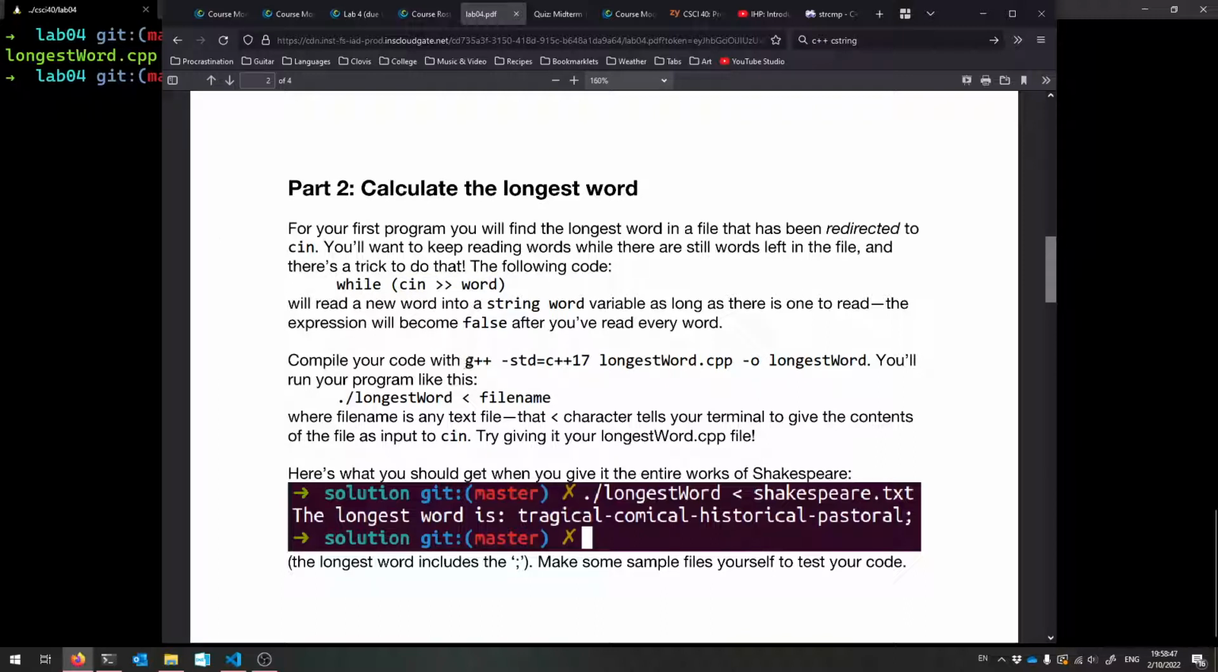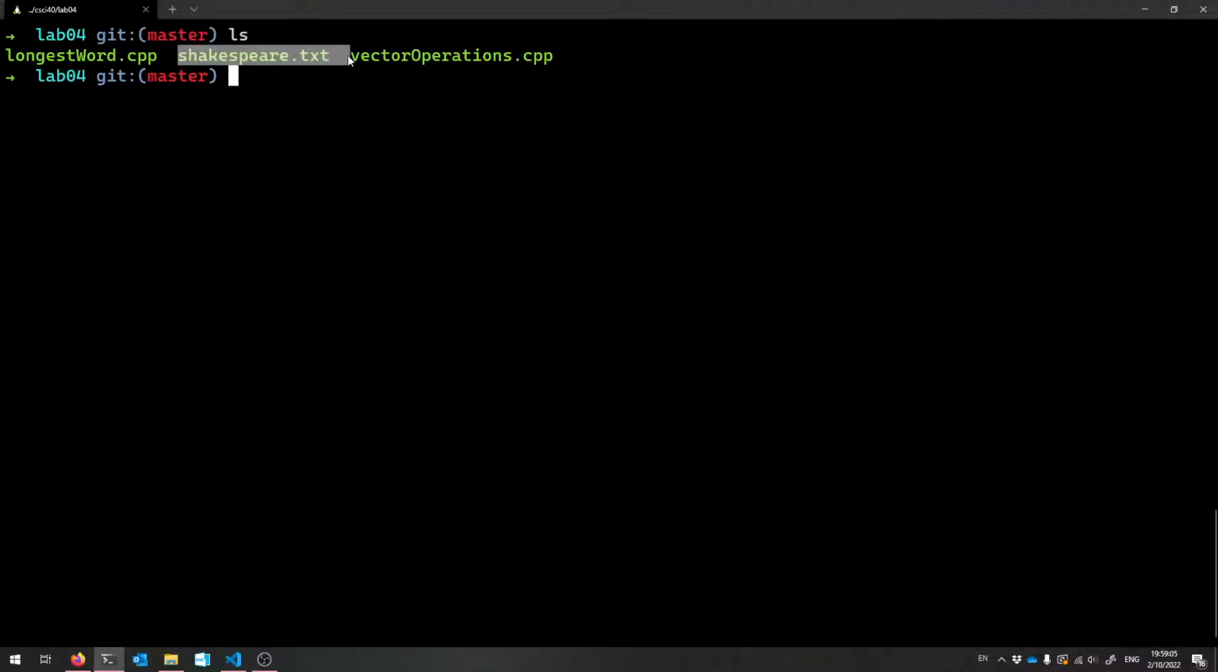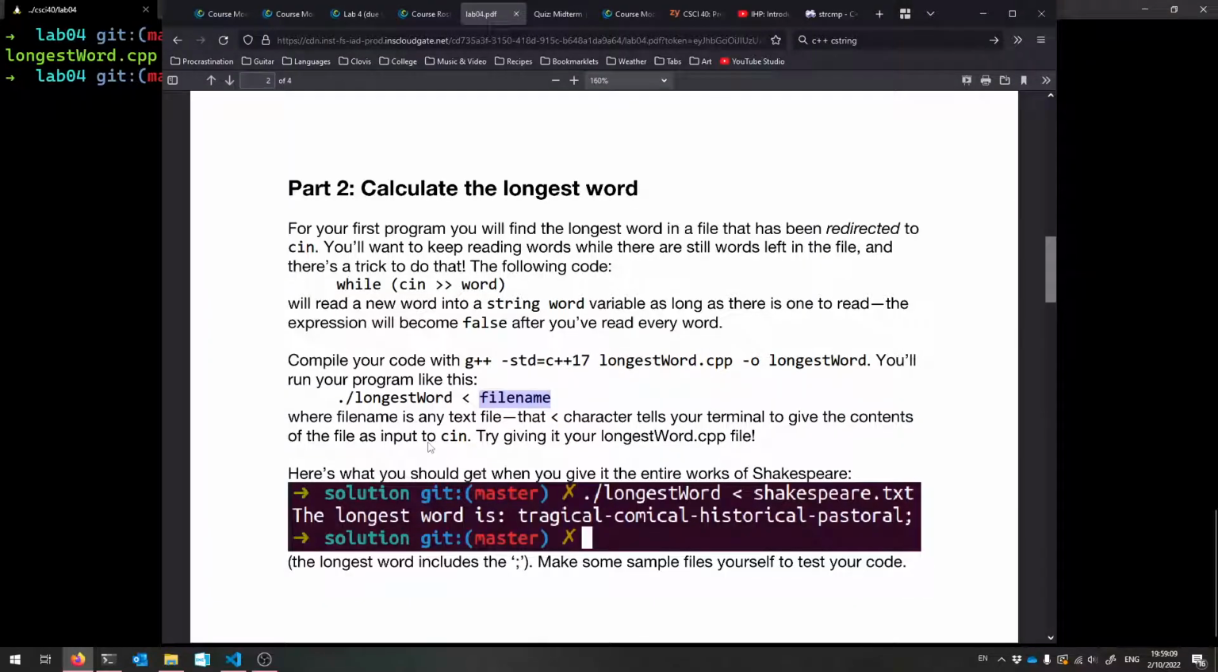I'm going to show it to you in a second, but compile it as normal, and you run it like this. You say ./longestword, a less than sign, and then the name of the file you want to type into cin. It's going to read that file and type it in for you to your program. The file name can be any text file. I've given you one. You can make your own, of course, and give that a try. So that's how you run it.